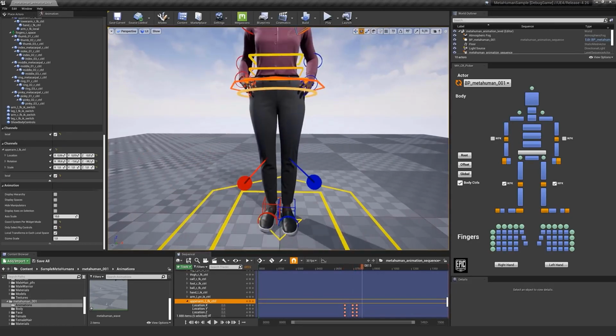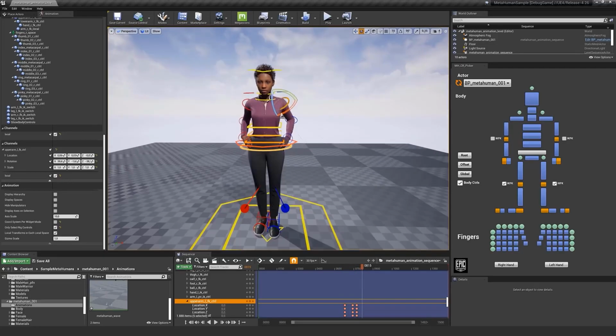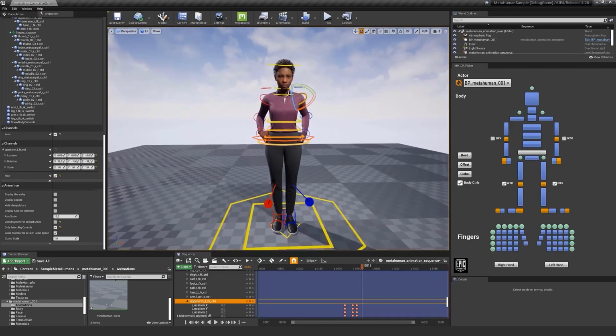And there you go. This is probably the easiest way to work with baked animation in Sequencer, and it is quite effective. This wraps up our video. I really hope you like it, and we are all really looking forward to your animations in Engine. Thank you.